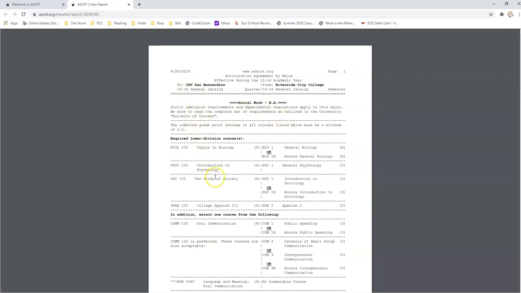The left side, this left column here, is San Bernardino's courses. The right side are what we offer, which is equivalent or acceptable for transfer from Riverside City College. And so you can see here that a required lower division course to get into San Bernardino is Biology 100. We have a comparable course, which is Biology 1, General Biology. And so you will need to go through each one of these little sections. Psychology 100 they want, we have Psych 1.